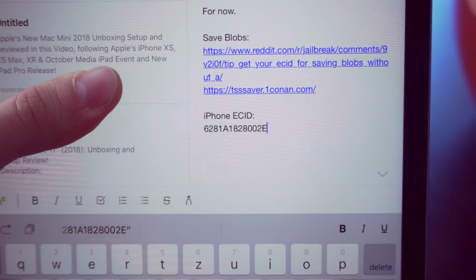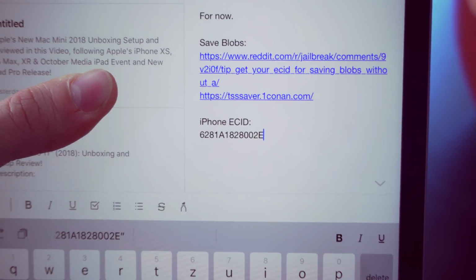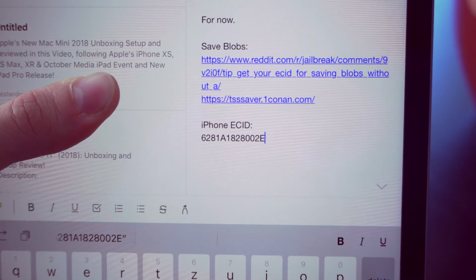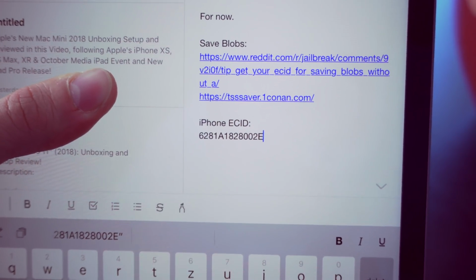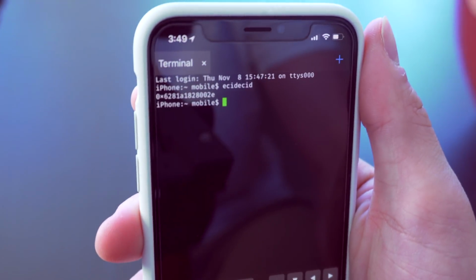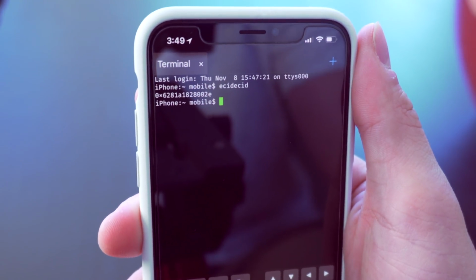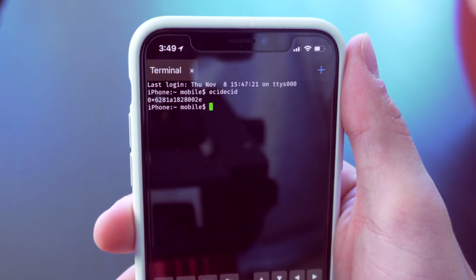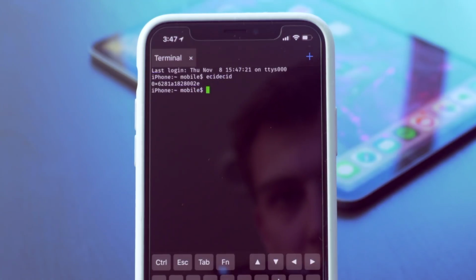Now, if we compare this to the one that I used earlier in this video on my iPad, you will notice that these two numbers are exactly the same. So I was actually pretty impressed that there is a way to get your iDevice's ECID number directly on device, as long as you're jailbroken with the unc0ver jailbreak. And it's a super simple terminal command to run to get this number.